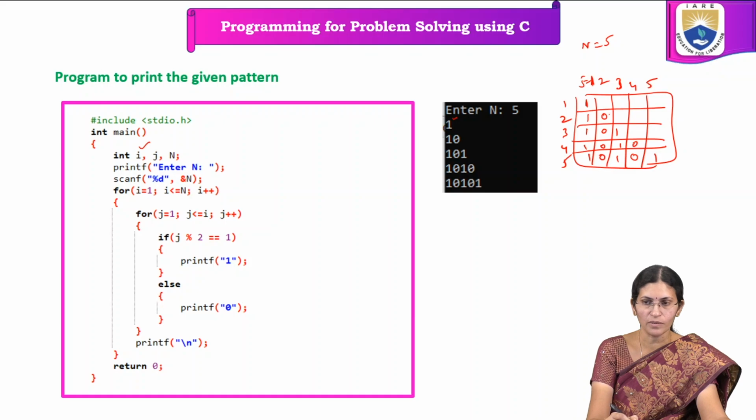So there are 3 variables: i, j and capital N. i and j are looping variables. Capital N is to give the number of rows here. So enter the number of rows. This n value is taken with the help of the scanf function. The outer for loop will execute 5 times, so i is equal to 1 to 5. Now let us see the execution of the inner for loop.